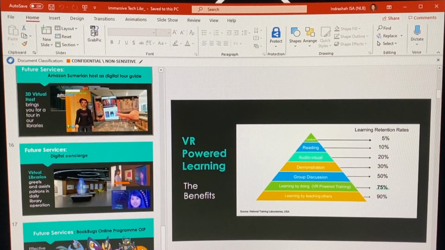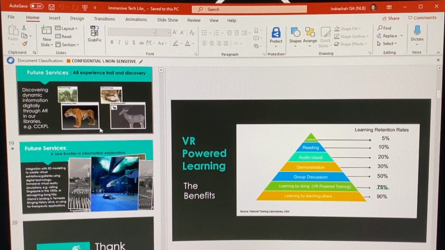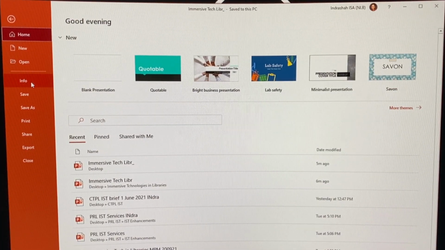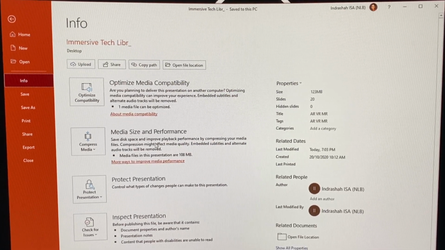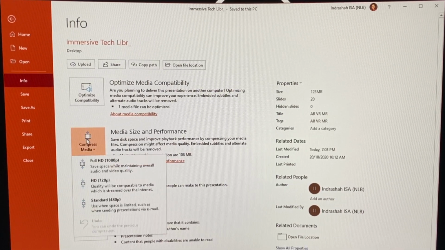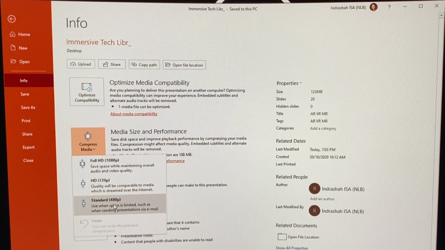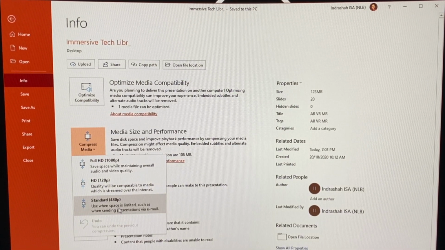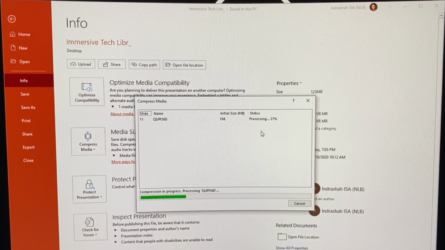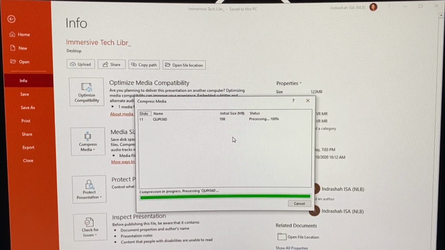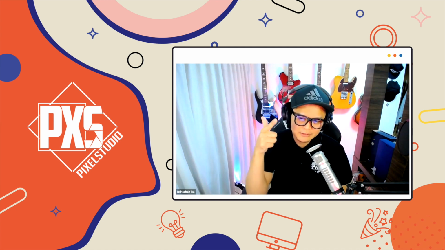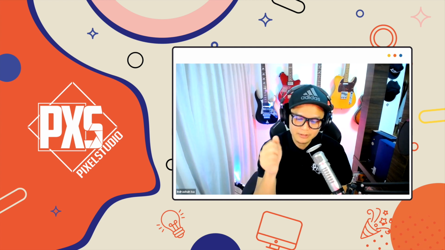And we also have some videos, right? So in order to compress the videos, you go to File, over here, go under Info, okay? Then over here, under Media Size Performance, there's this Compressed Media, okay? Click on this, then select Standard 480, use when space is limited, such as when sending presentations via email. So you click on this, the dialog box will appear, then it will detect all the videos inside your PowerPoint and it will do the auto compression for you. By using this function, you can actually reduce two things, the size of the video and the size of your images. Okay, they only keep whatever you want to show.